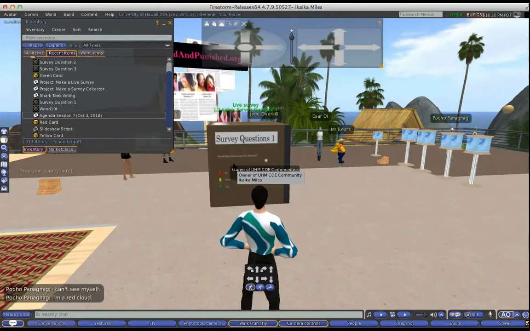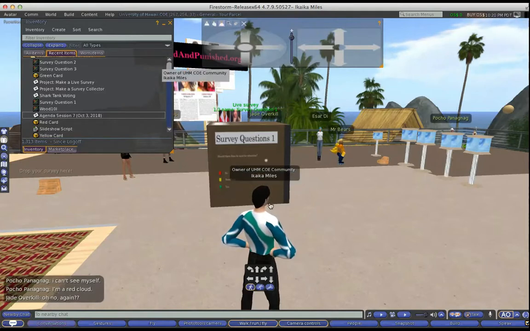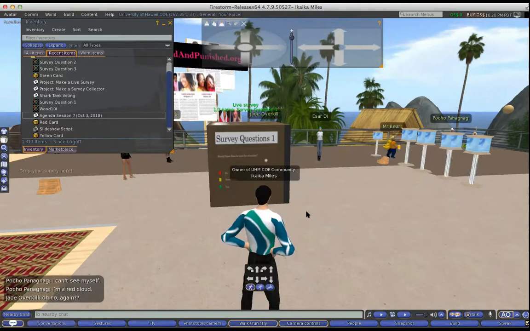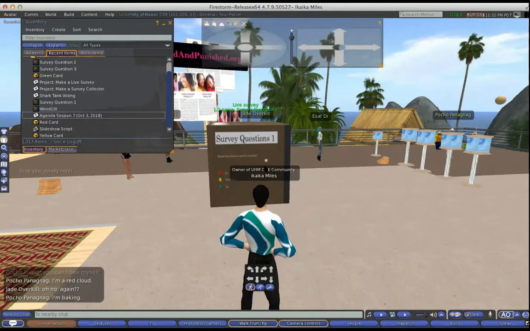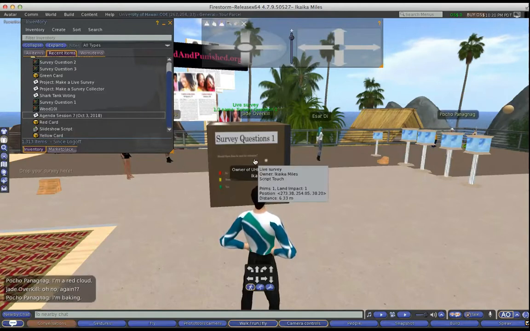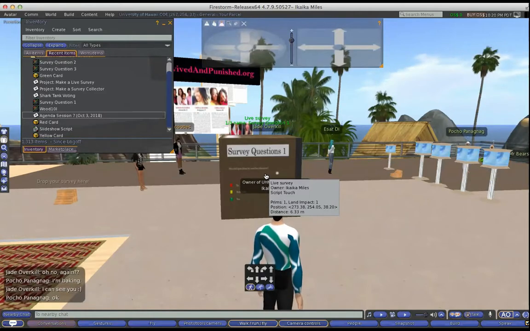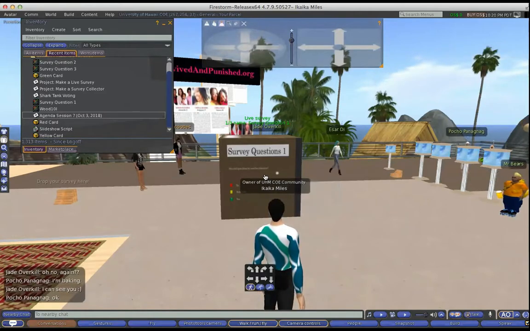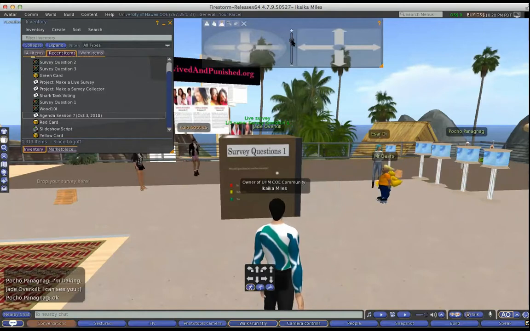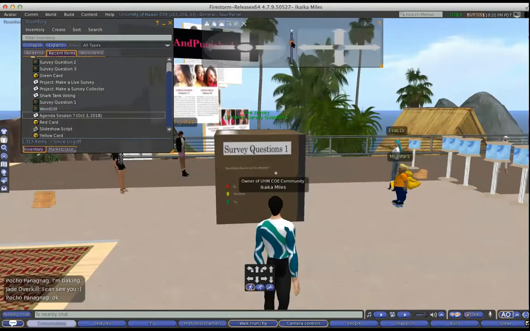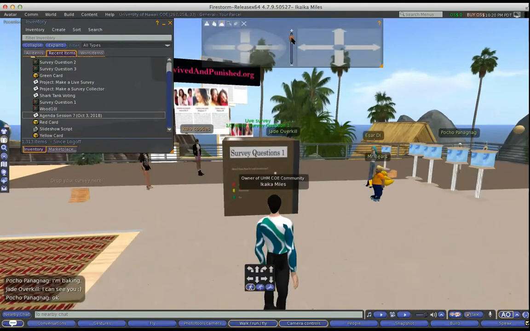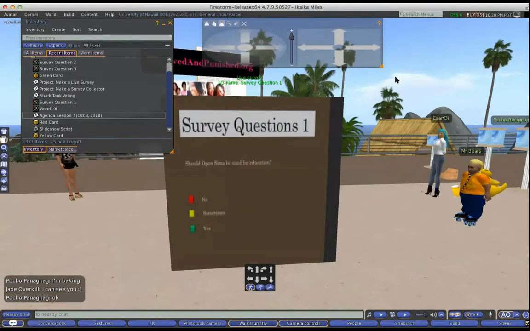I know, Pocho, I only see a little red cloud too. It took some time for my avatar to also rez. So as long as you can type and see the things, that's what we'll do now. Okay. So I'm going to zoom in, and you should zoom in as well. Remember, hold down Alt, left click, and then you can zoom in using your controller. Oops, too much. Okay. So survey question 1, right?